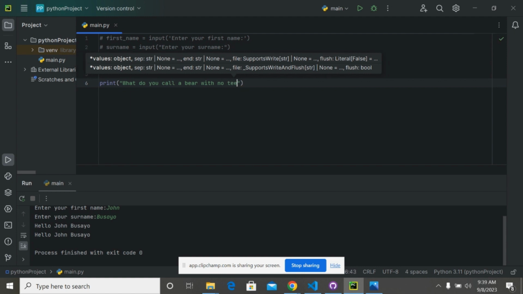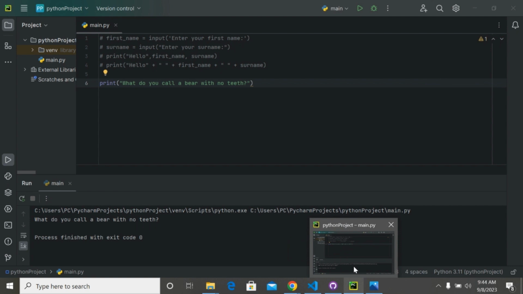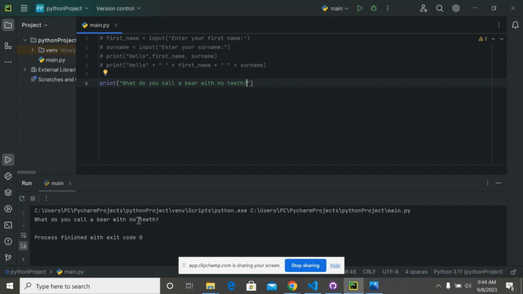What do you call a bear with no teeth? Let me put a question mark because it's a question. Now, before that, let me run this. By running this, it actually gives me the response, that is, what do you call a bear with no teeth, as the output. Now, the question still remains: how can we output it by writing just one line of code, then putting the answer on a different line?